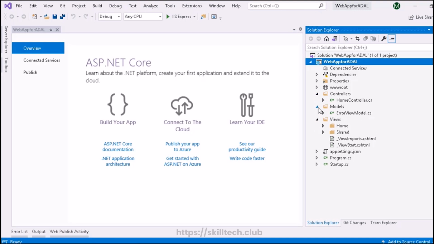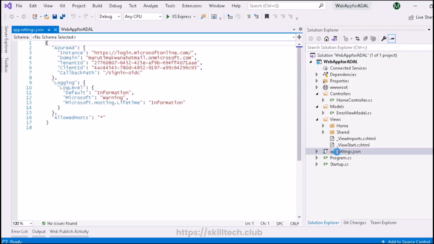The additional thing which we got here is we have one app settings.json file inside which we got an additional configuration for the tenant and the application ID which got registered with this. You can see inside this app settings.json file, I have an Azure AD configuration, which is nothing but a JSON configuration with the key value pair. And in these keys, we are passing instance ID, domain, tenant ID, client ID, and callback path.